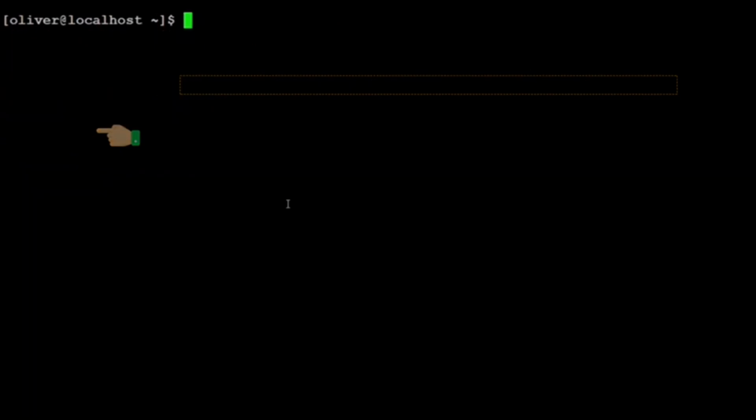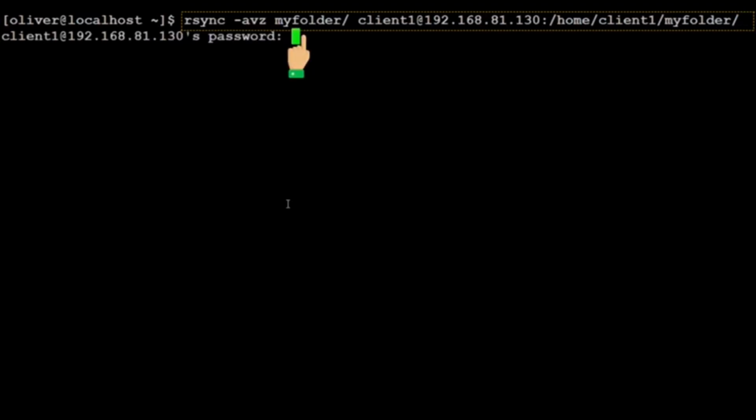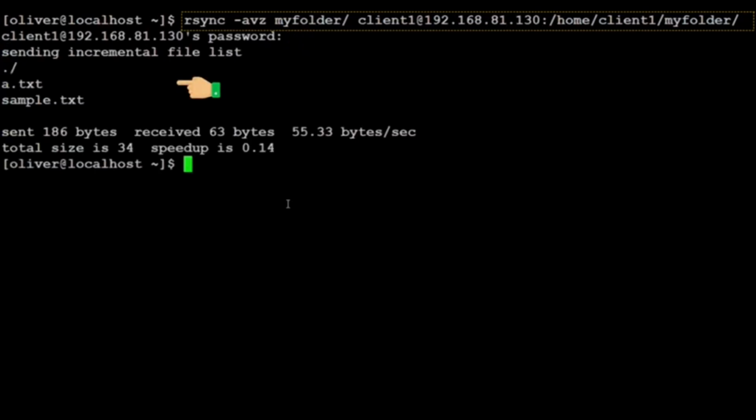Now I want to sync an entire directory. So I type rsync -avz myfolder client1@192.168.81.130:/home/client1/myfolder/. This command syncs the myfolder directory and its contents to the target machine. Again, after typing the password, rsync lists each file as it transfers and confirms the directory is synced completely.